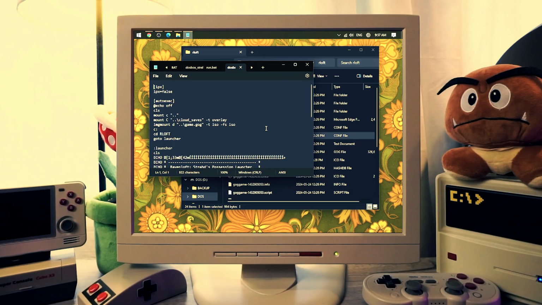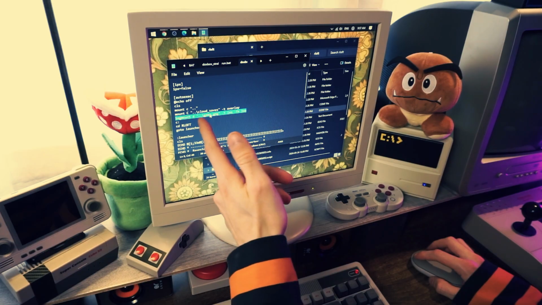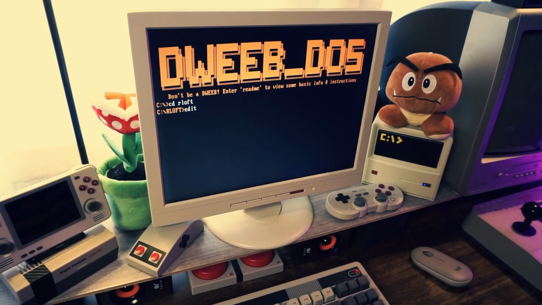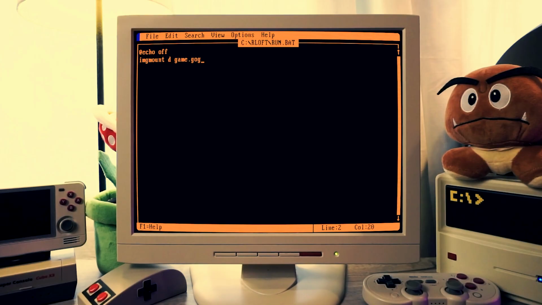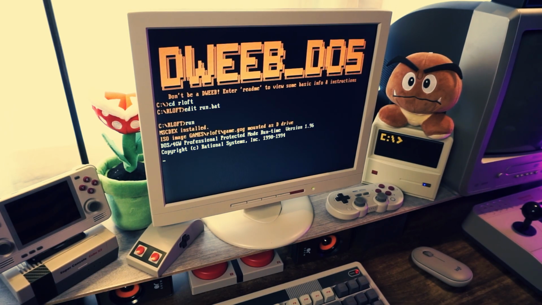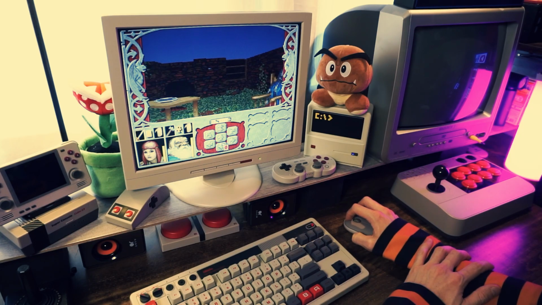Open this in a text editor and you'll see a bunch of stuff here, but we're going to take note of the image mount line. So I'm just going to make note of that file and do what we did earlier. In DOSBox, I'm going to make a run.bat file and add the image mount line and whatever other lines are needed to execute the game, save the file, and boom, there we go. We're good to go, baby.